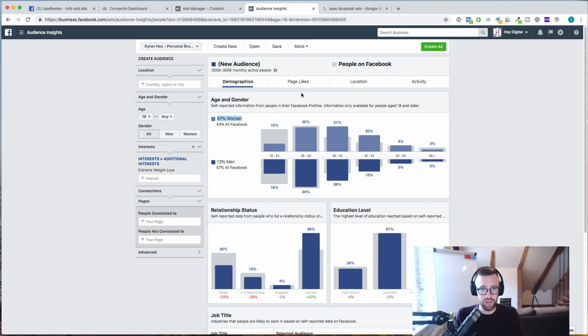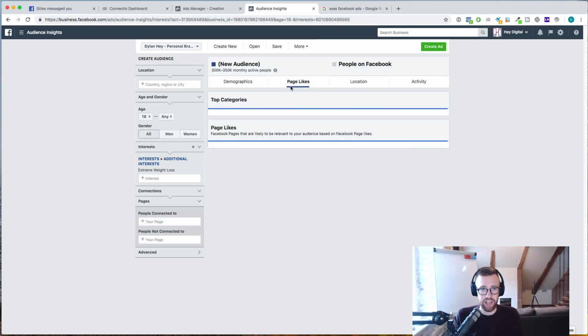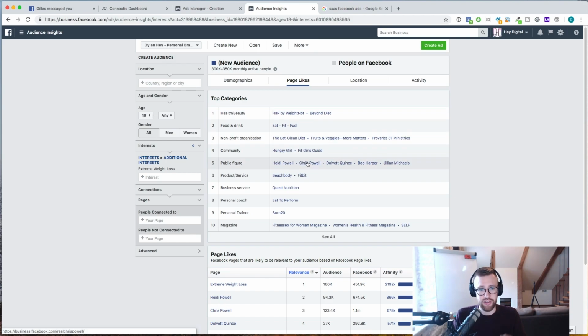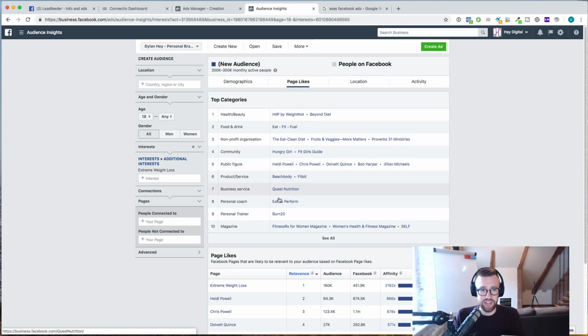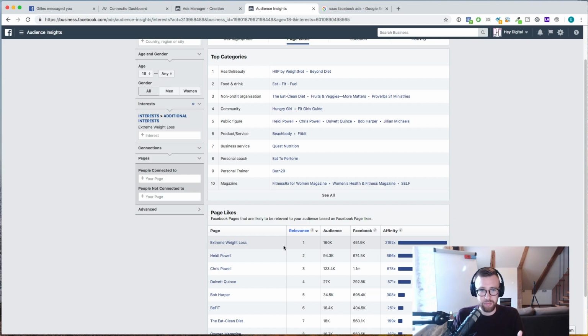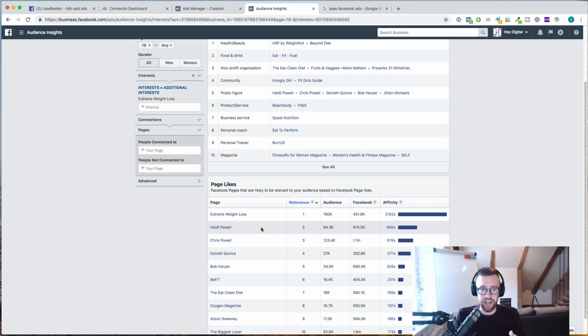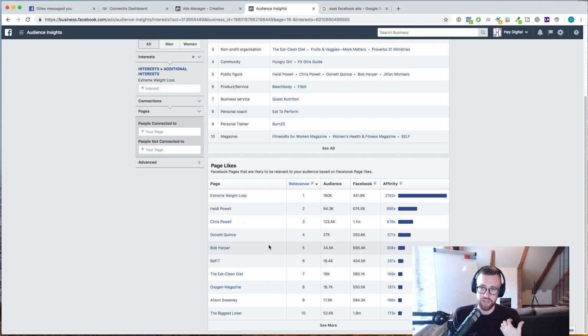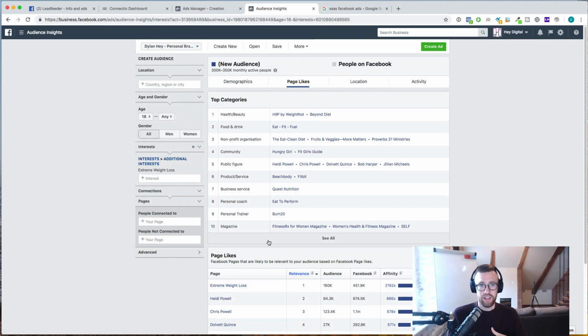But then what you can also do is click on page likes, and it will then show you other interests that these people have. So this is extreme weight loss. We can see that the number one page they like is this page called Extreme Weight Loss, but then you can see other pages that these people are interested in. And you can use those for your targeting as well. So I know that's a lot to take on board. Hopefully that has been useful for all of you.